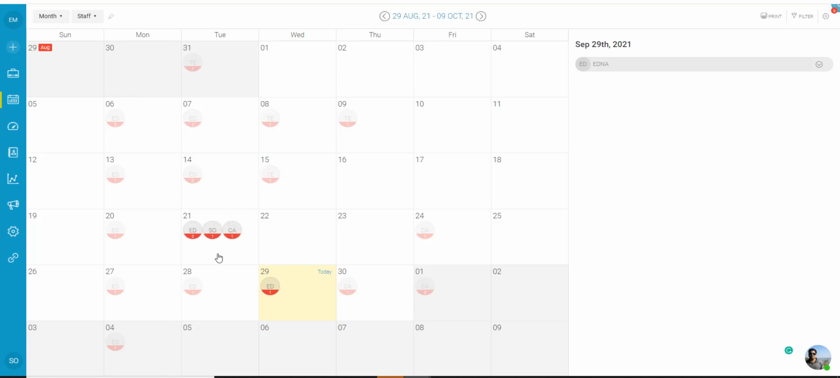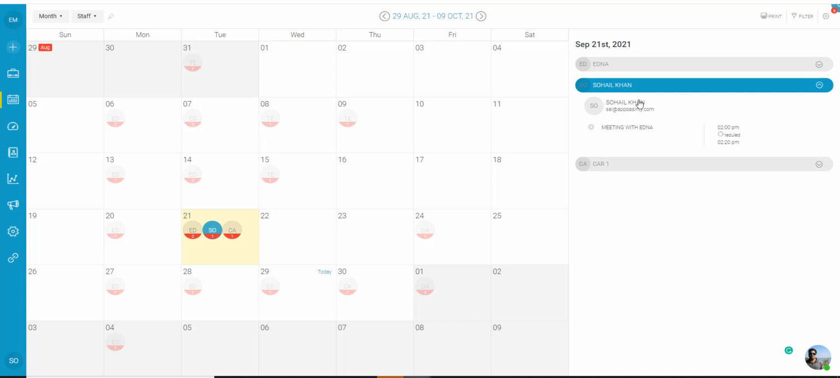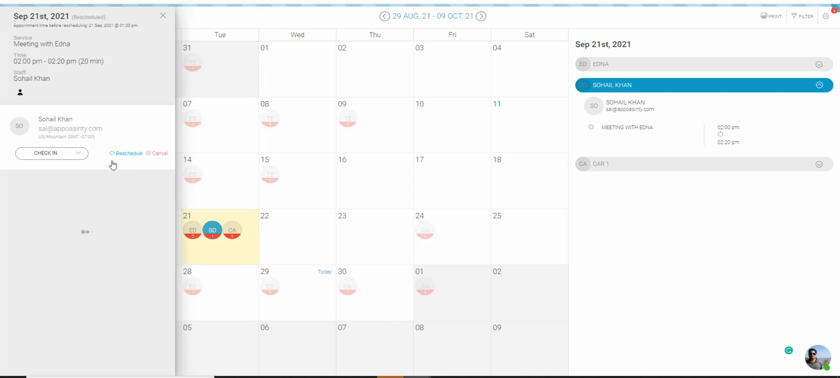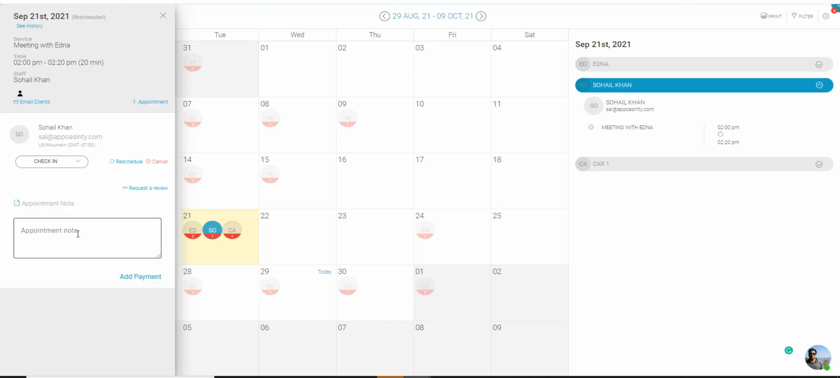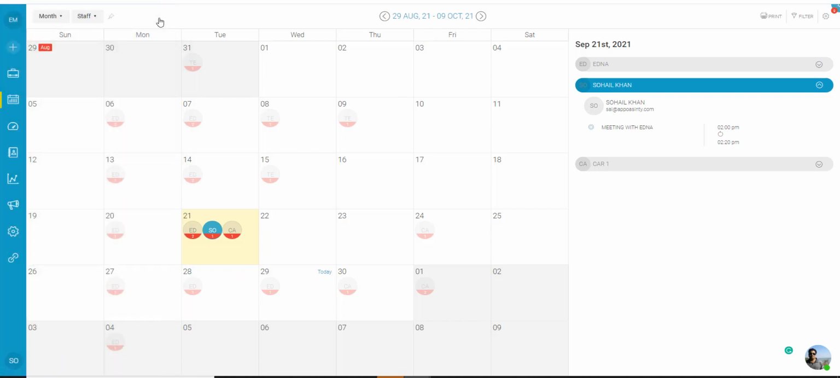As you can see, on the 21st, we have three staff members. The first one has number 2 below the initials, which means that they have 2 appointments. You can also click on the day and see all the appointments on the right. Once you select the staff member, you would see the appointment detail. And when you click on the appointment details, it will show you that appointment. Again, you can add appointment notes, reschedule, and see the appointment details altogether. Once again, if you want to change the month, you can either click on the right or the left arrows or click on the date itself and change the month from there.